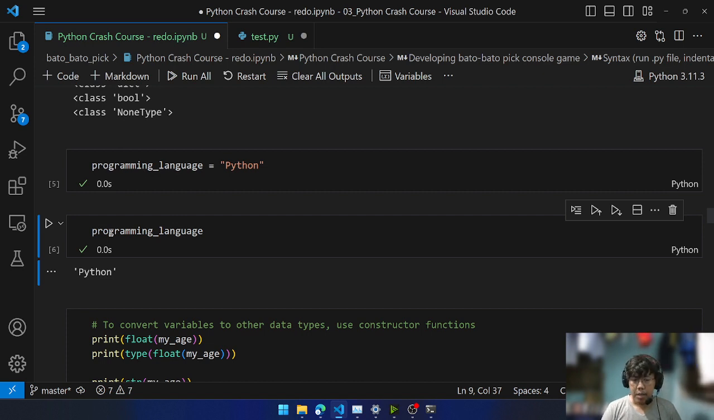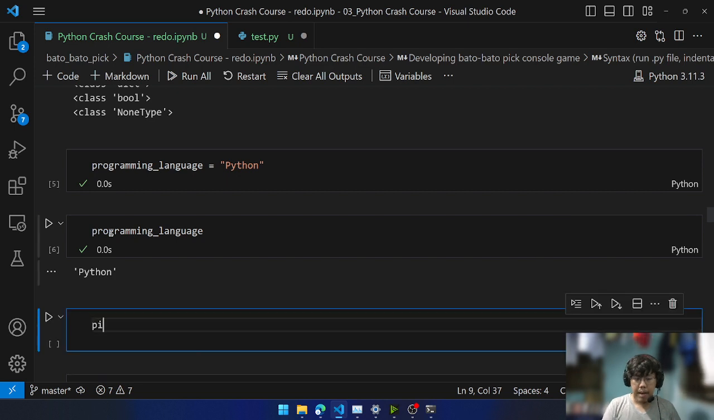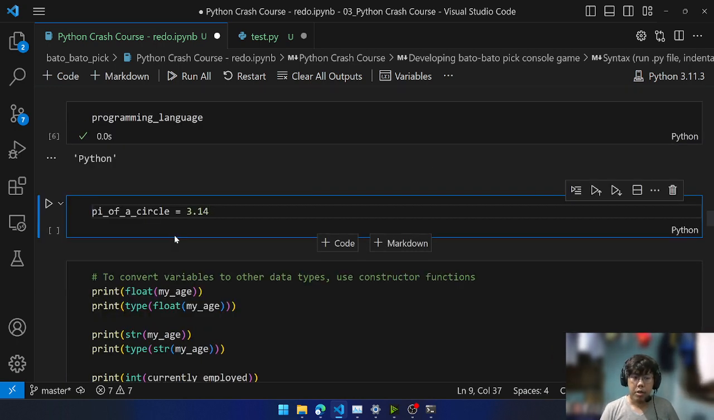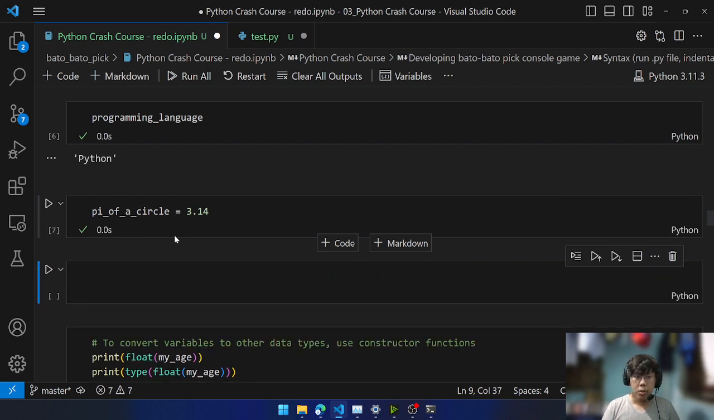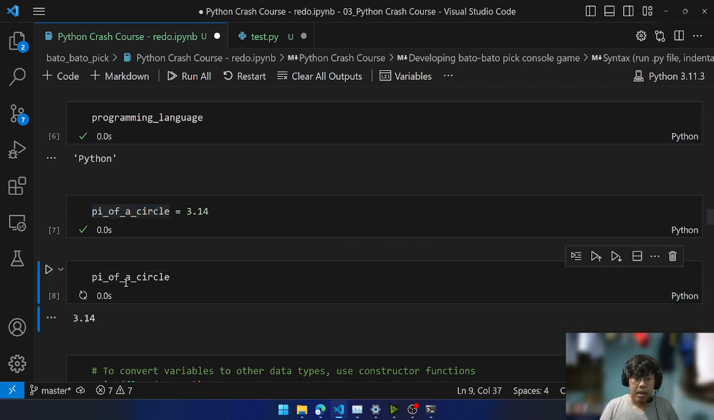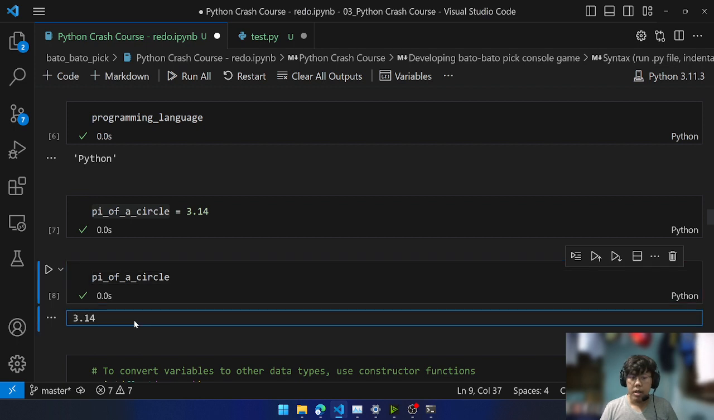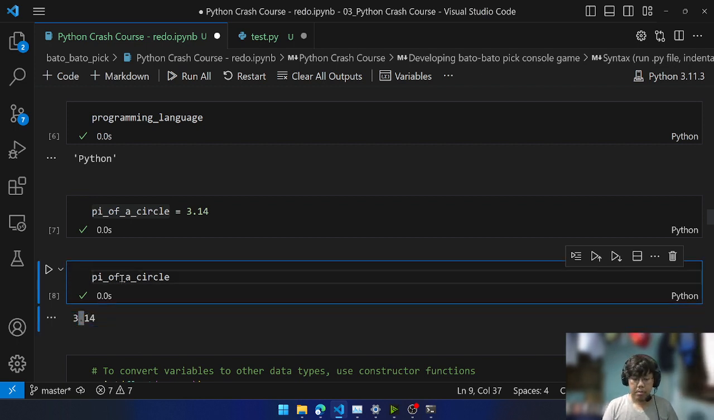Another thing is, let's add pi of a circle, another variable. It's gonna be 3.14 para mas maikli lang. So run natin siya. So pag print mo si pi of a circle, copy ko na nga lang. Lalabas si 3.14. So anong data type siya? Since meron siyang decimal point, it's a floating point, di ba?